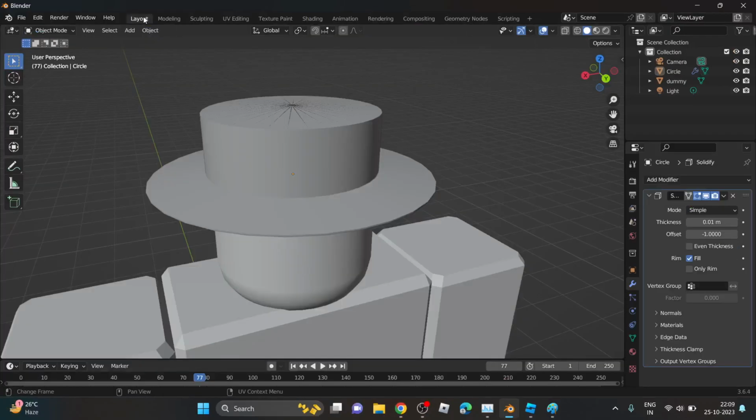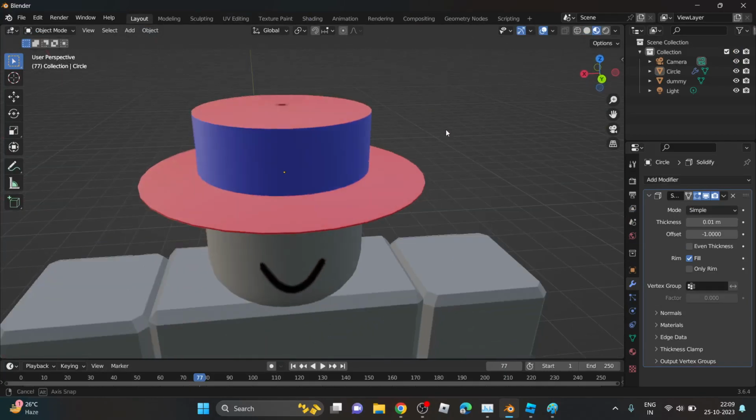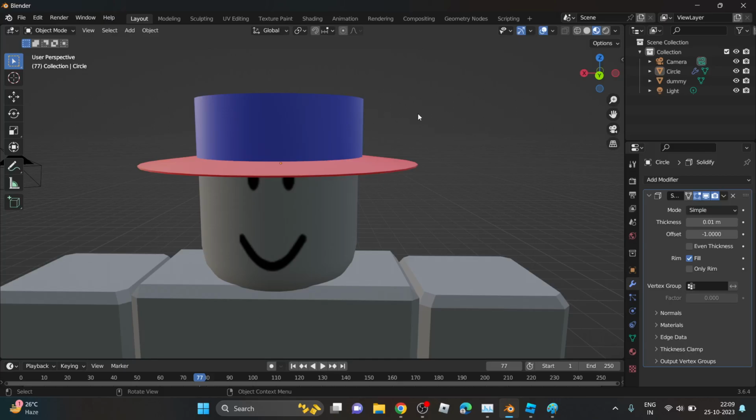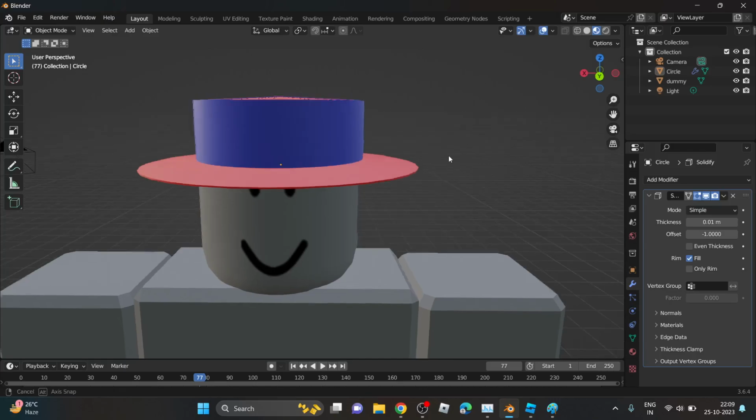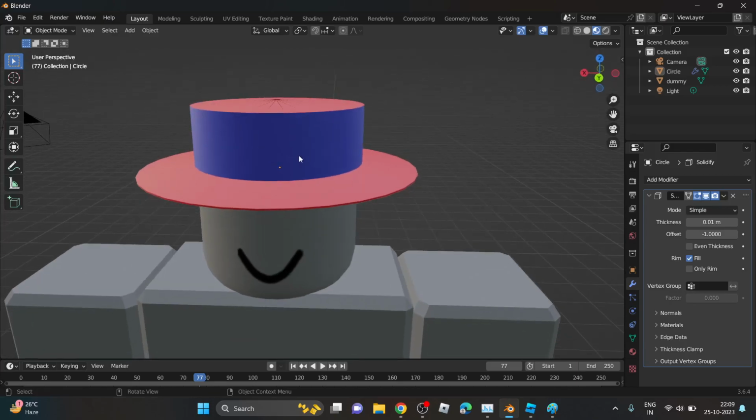And if I go back to layout and choose this, now as you can see, it will change your part of the hat to blue if the part of the hat lies in the blue part, lies in the blue image. So basically you can use image textures to change your hat's color. Fine.